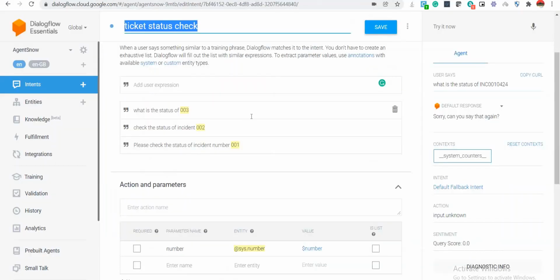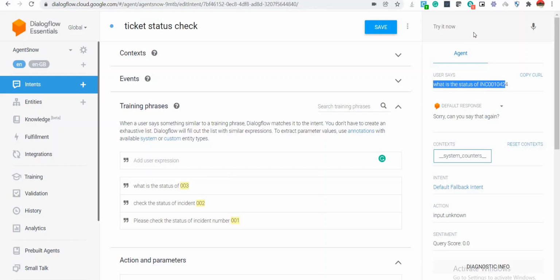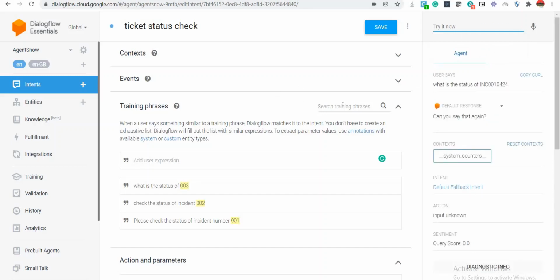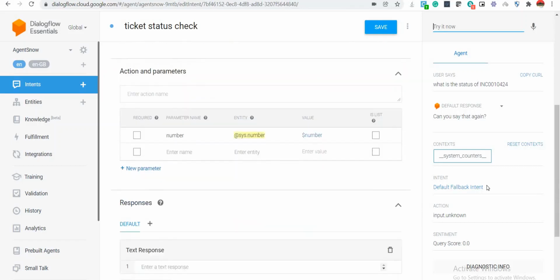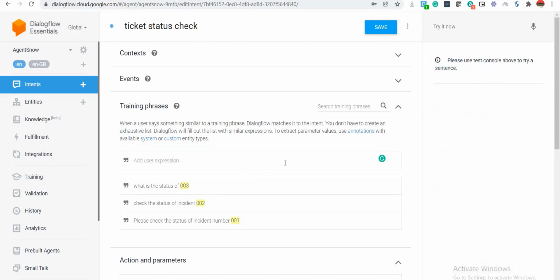I'm going to navigate back to my DialogFlow, and I'm going to ask the same question which was asked over here. What is the status of incident number this? For some reason, I am still receiving the same response. Let's check it out. So let's check a couple of options over here.